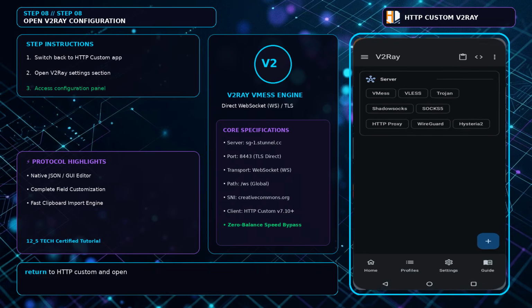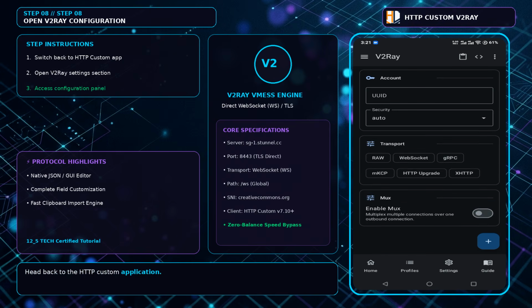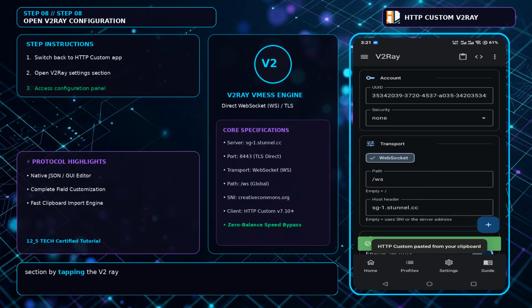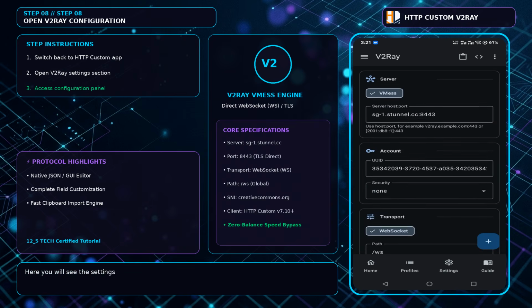Step 8. Return to HTTP Custom and open V2Ray settings. Head back to the HTTP Custom application. Open the V2Ray configuration section by tapping the V2Ray icon or menu. Here you will see the settings panel where your server parameters will be configured.